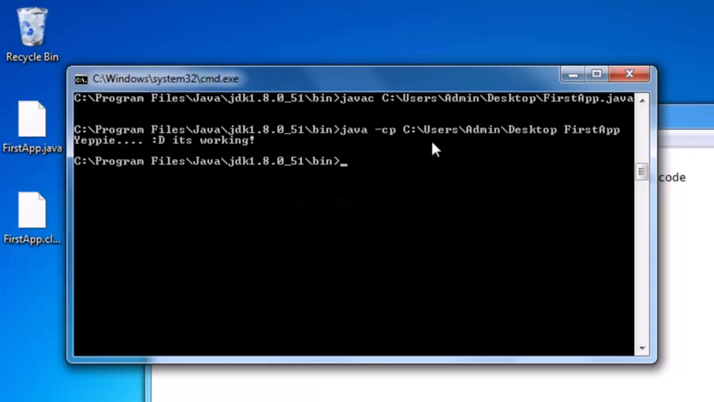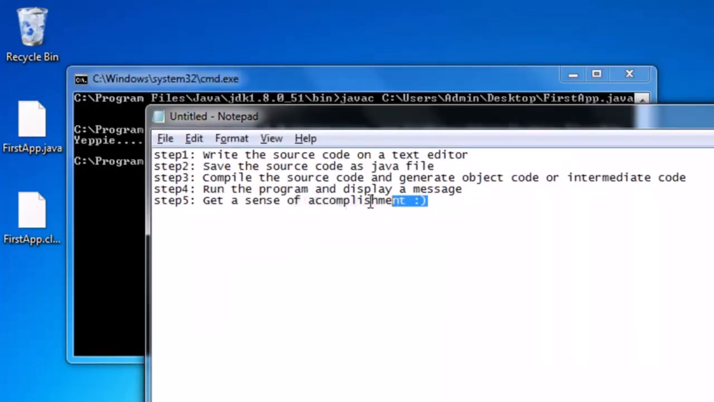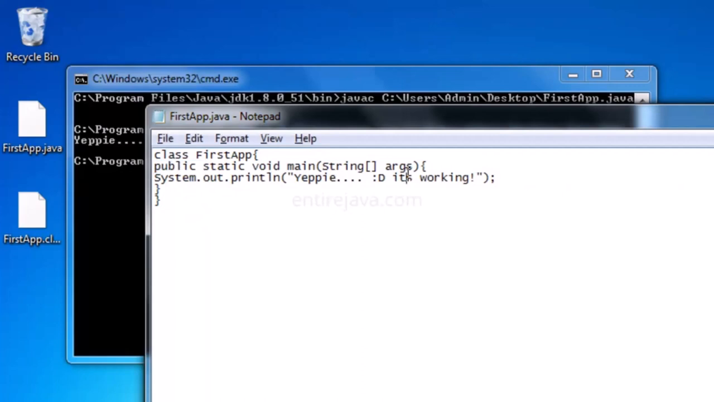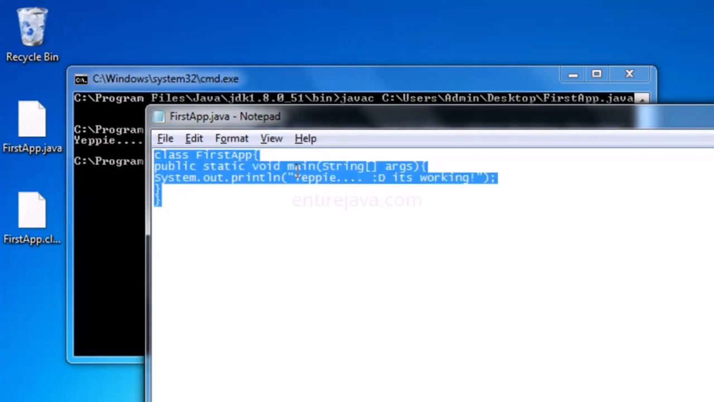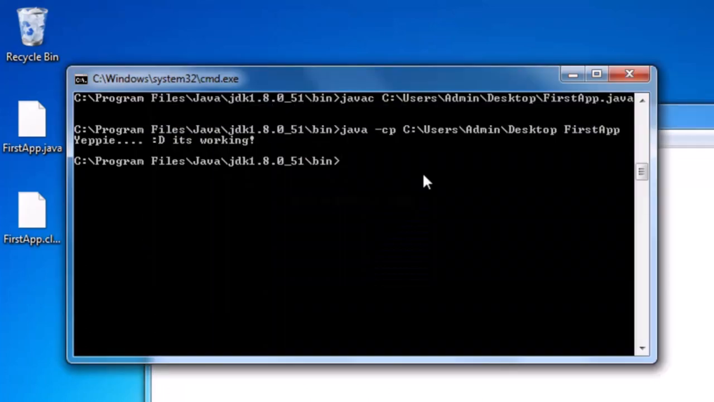Let's go to step number 5. Get a sense of accomplishment. I hope you're feeling so. Now, I'm pretty sure that you might be having questions like, what is this public? Why do we need to write so much code just to display a simple message? Isn't there a single command that helps us compile and run together? For all such questions, ladies and gentlemen, welcome to Java world.